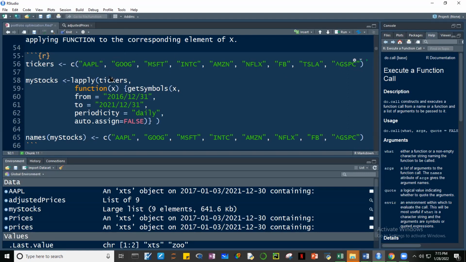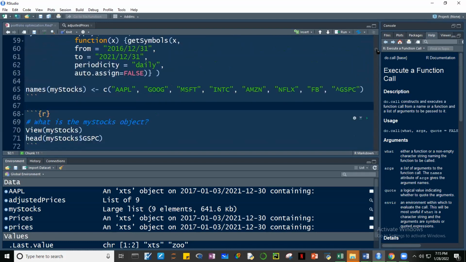And then we used lapply for R to create a list, and we call that list myStocks. And what did it contain? The getSymbols will give us the open, high, low, close, and the adjusted and the volume. So now we have an object called myStocks, and it is a list. This list contains 9 different objects, and each object has 6 columns.